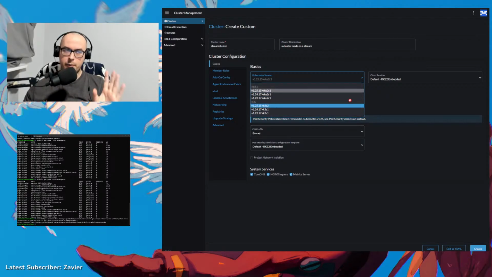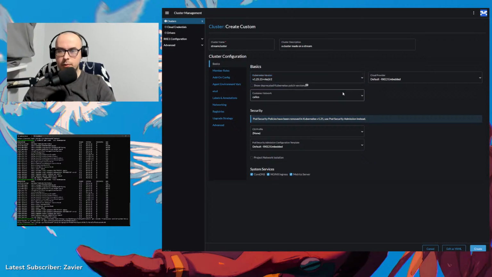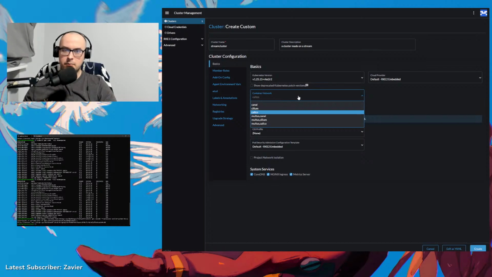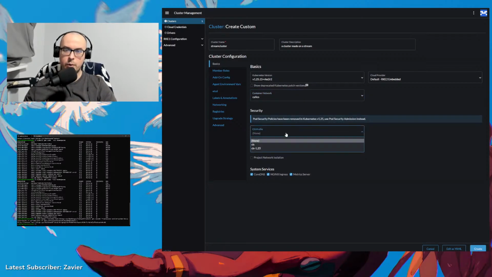But just for now, I don't really want to do that. I just wanted to show you how to create Rancher and how to add or create a new cluster with it. So I will just leave it with the RKE2 1.25. I won't really change anything. If you have your specific needs, you can choose another container network backend. I'm leaving this with Calico. I'm not messing with any profiles and security options.